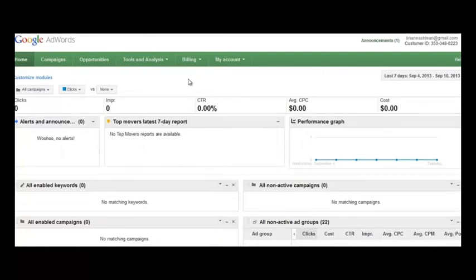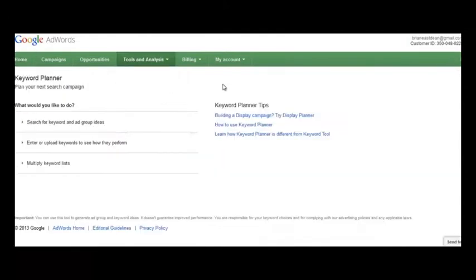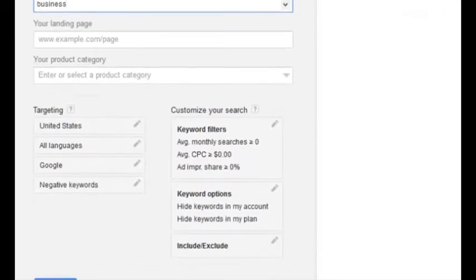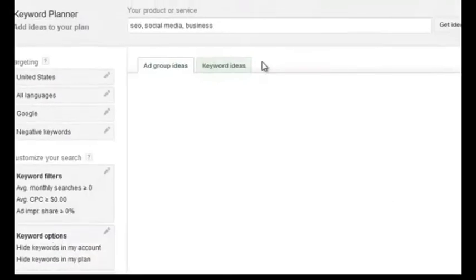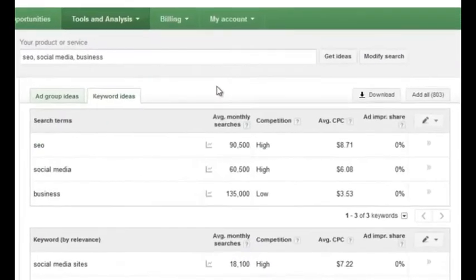So when you log in, this is what you'll see. Now click on Tools and Analysis and then click on Keyword Planner. Then click on Search for Keyword and Ad Group Ideas, and you can enter a few keywords related to your site. So in this case, for QuickSprout, you put SEO, social media, business, and maybe some other keywords that are related to your site, or you can just put one if you have a narrow focus, or you have a blog post idea in mind already. Then click on Get Ideas, then click on the tab that says Keyword Ideas. And then Google will show you keywords related to, in this case, SEO, social media, and business.